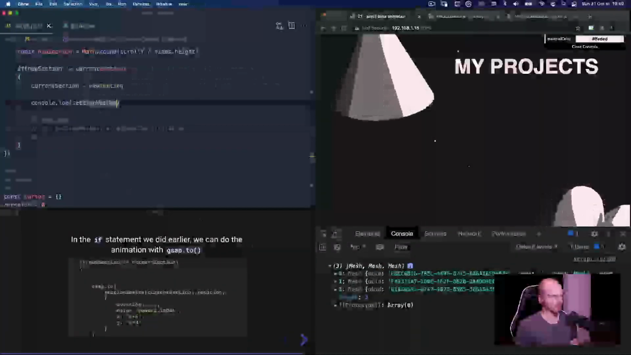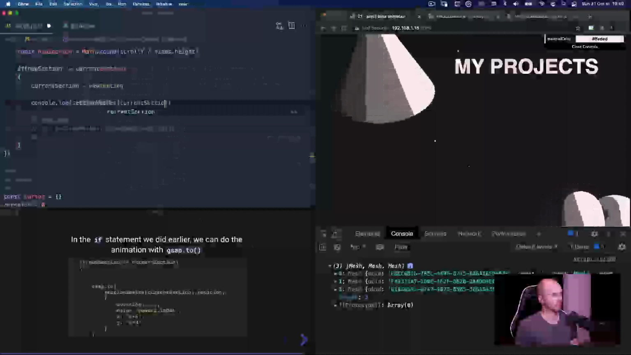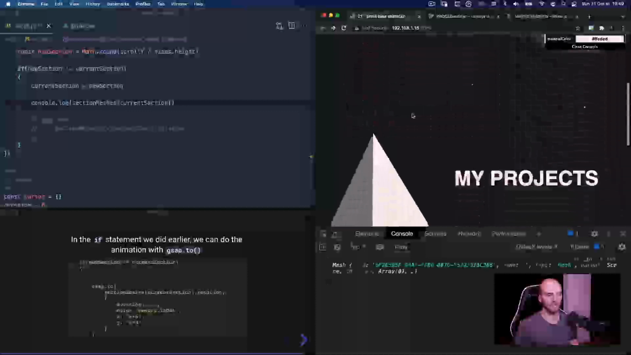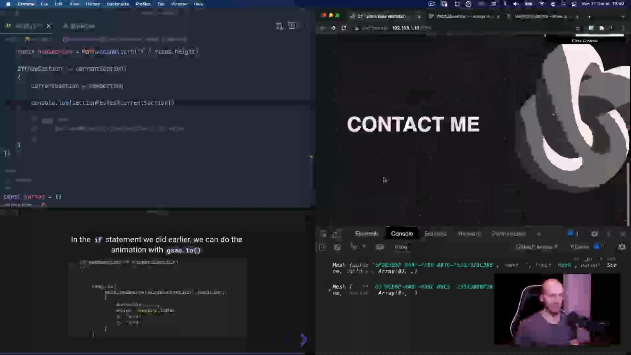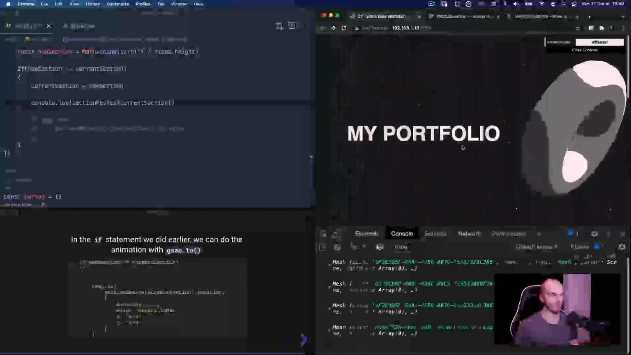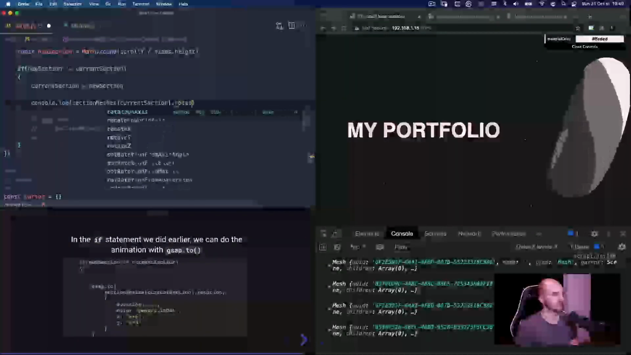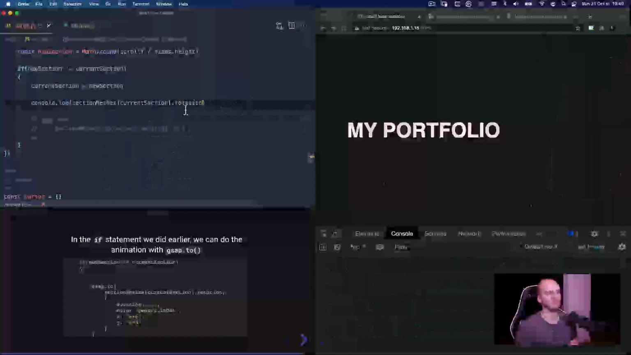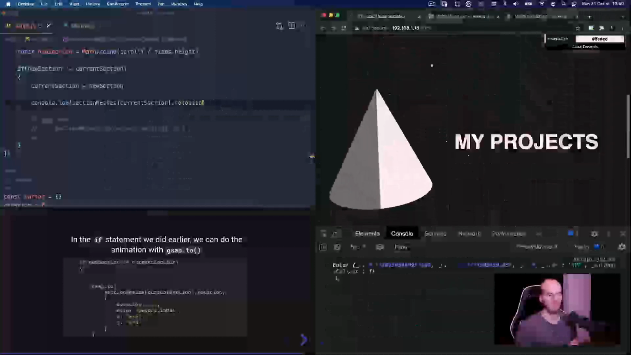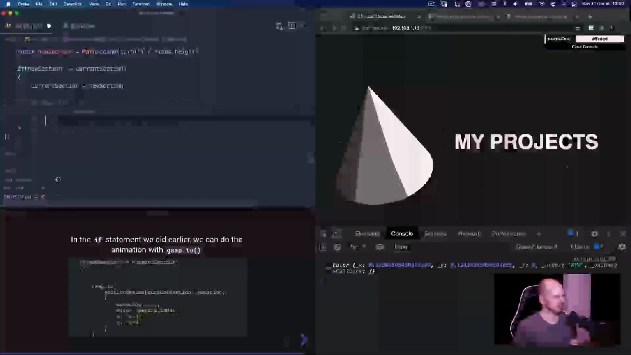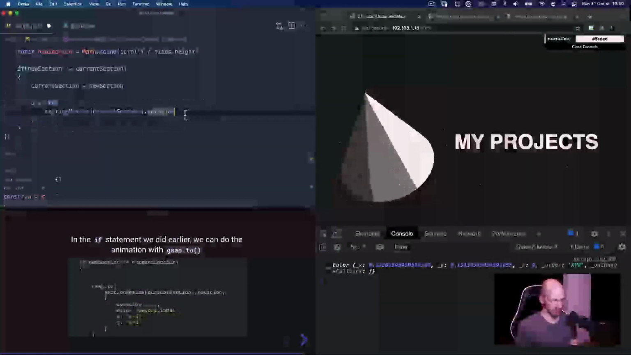If I use the current section index inside that array, as you can see, we get a mesh. So that's actually the second one in the array. And we get another mesh, and another mesh, and another mesh. And then we want not to change a property on the mesh itself. We want to change a property on the rotation. So now it's the rotation, which is a Euler. Okay, cool. So let's get rid of this console. And we're going to do the animation.